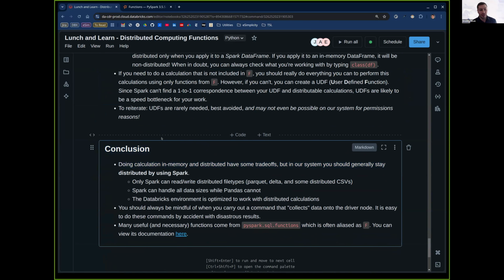Now, thank you for joining. Some closing notes. What have we done here? We learned the difference between doing calculations in memory and via distributed calculations. Long story short here is stay inside Spark if you can. It's really just kind of the way we're meant to be doing things. You're not really supposed to stray too far out of Spark, PySpark, SparklyR, whatever it is. And you should always be mindful when you carry out commands that collect data onto the driver node.